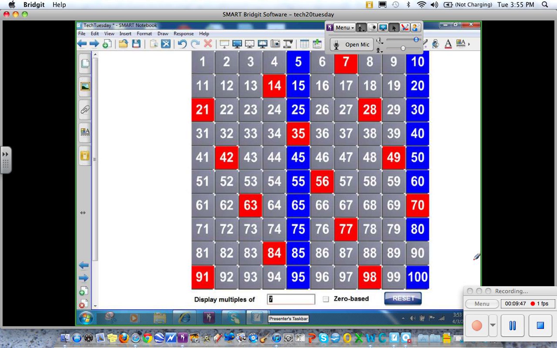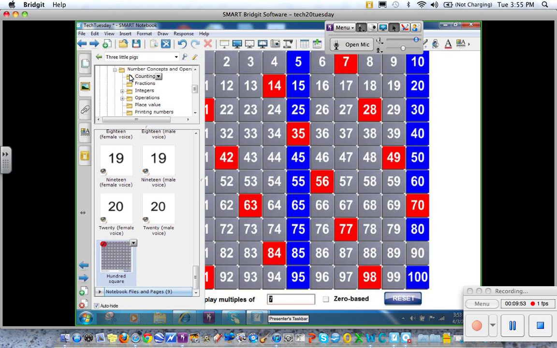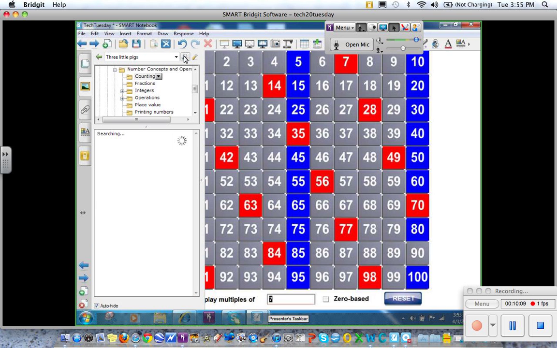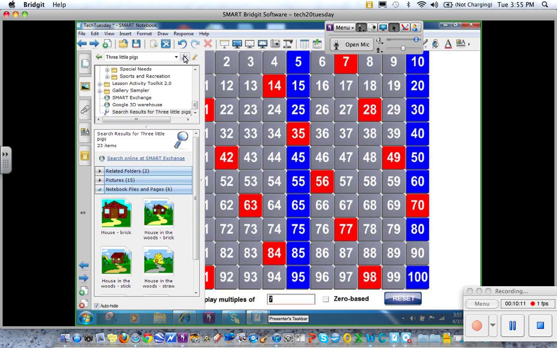If you want to do a more direct search, I can actually, for example, go in and just click up in the top part beside the magnifying glass, and I can do a search. For example, I was doing a primary teacher class on the Three Little Pigs. I could do a search for Three Little Pigs, click on the magnifying glass, and then I get all of the content in the gallery related to the topic that I just searched for.